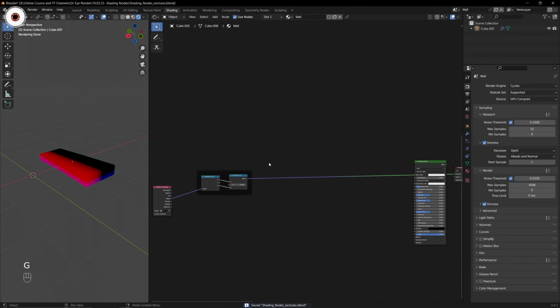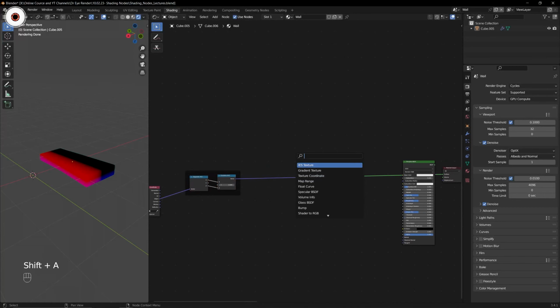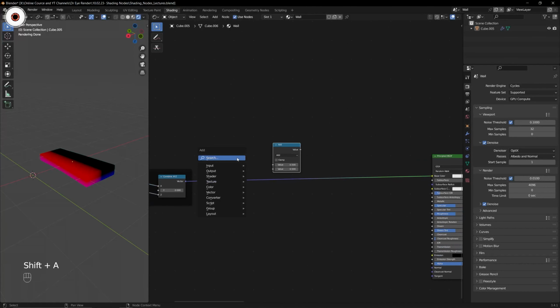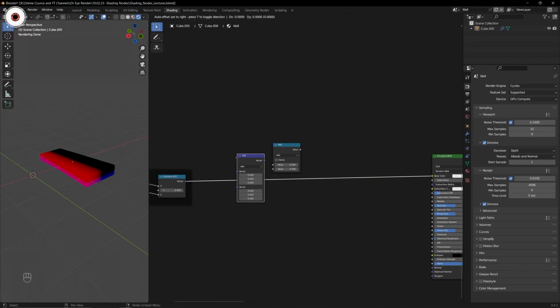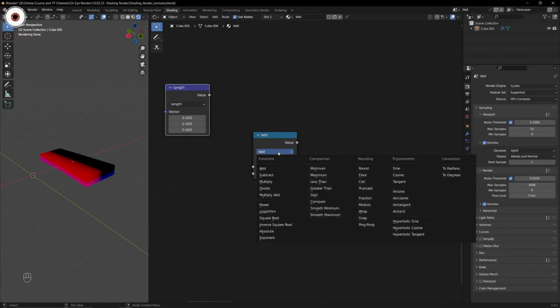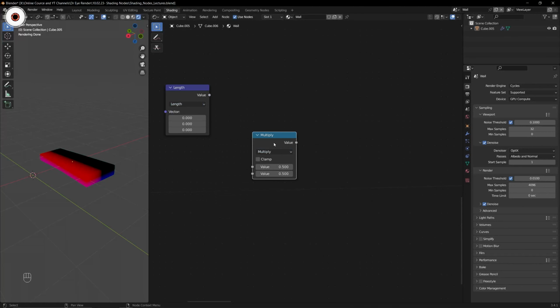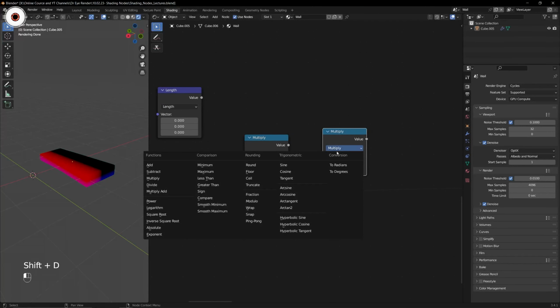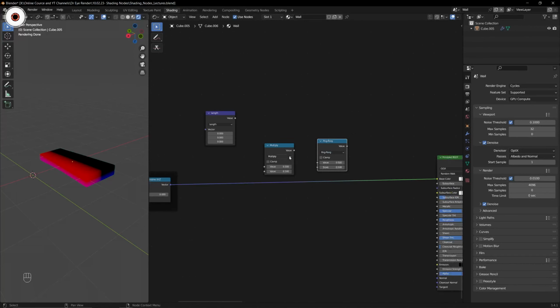Yeah, so what we are going to do now, let's have a math node. Okay, also we want the vector math, right? Under the vector math we are going to use the length. Under the math we are going to use the multiply as well as the ping pong, which is over here, right?